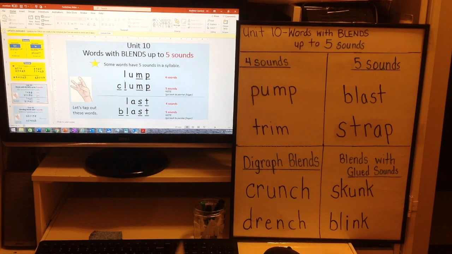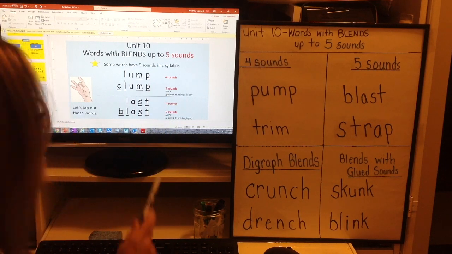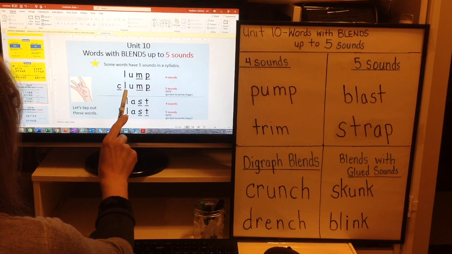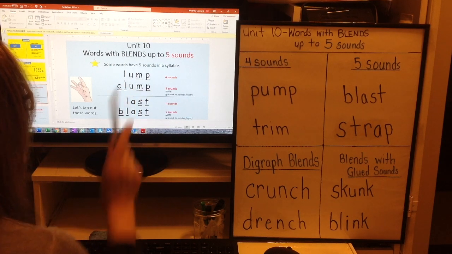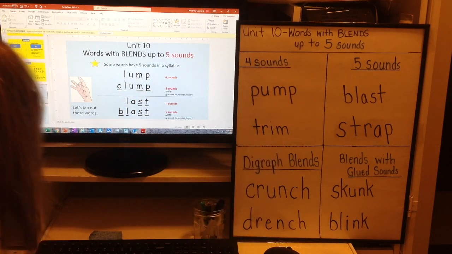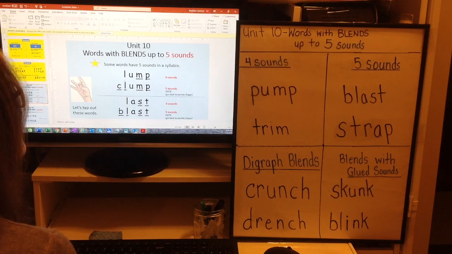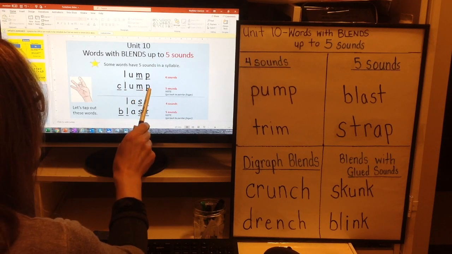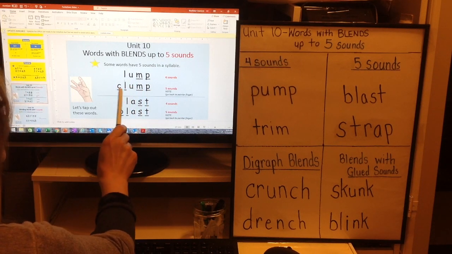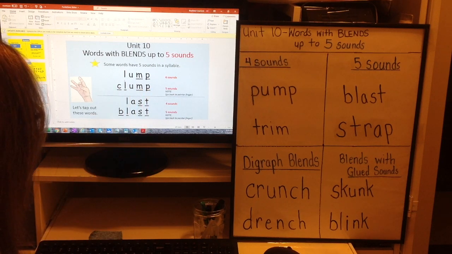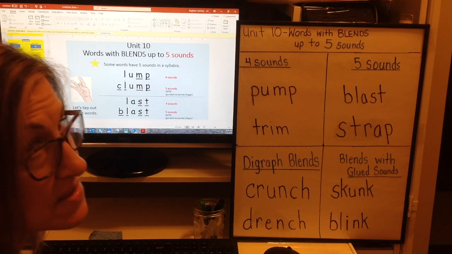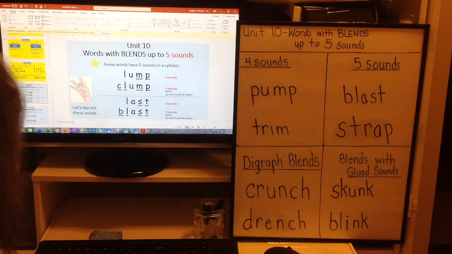But now notice what happens when I put one more letter in front of that L. Now all of a sudden I have 5 sounds. So let's count them. 1, 2, 3, 4, 5. And I also have 2 blends. I have a C and an L, and then I have an M and a P. And that vowel is separating those 2 blends. Remember, every syllable in the English language has a vowel.